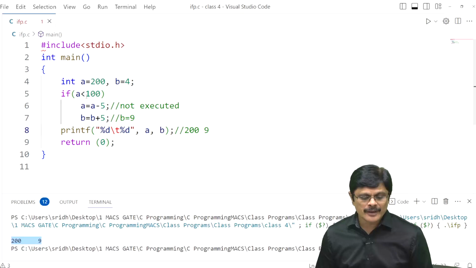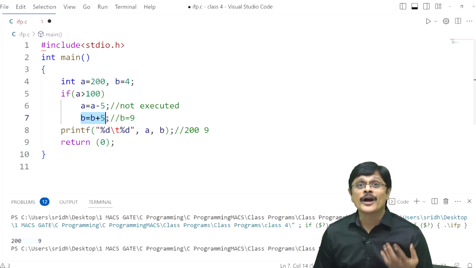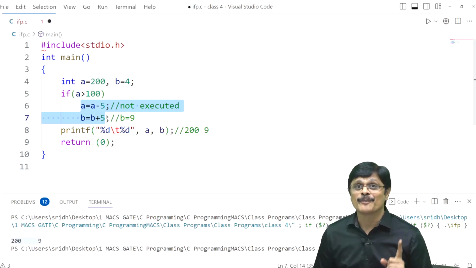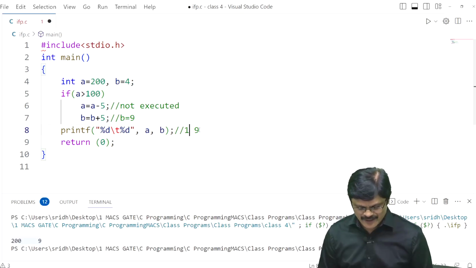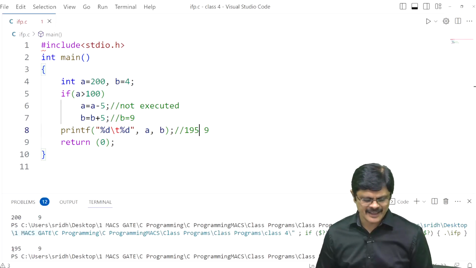Suppose if I change this like A greater than 100, then what happens? See, because the condition is true, this is executed and this is also executed, okay, which may give you wrong impression that both are under if block. That is wrong. Please be careful. Am I clear? So, if you run this, what happens? Let us run this code and verify. This time what you should get, because both are executed, so it becomes 195 and B becomes 9. Let us save and run, and you can see 195 9.